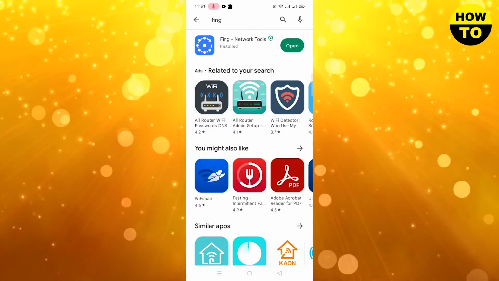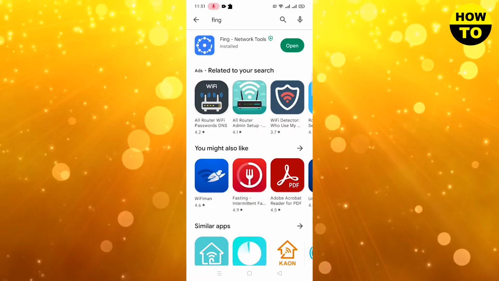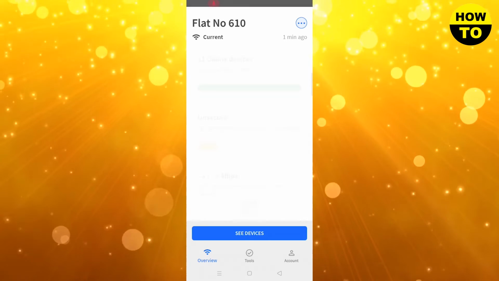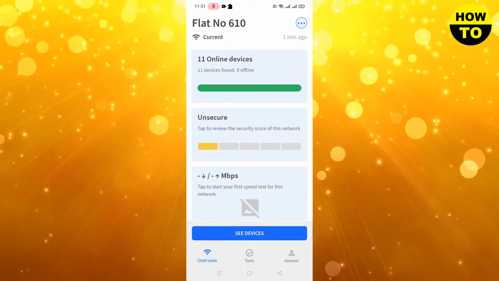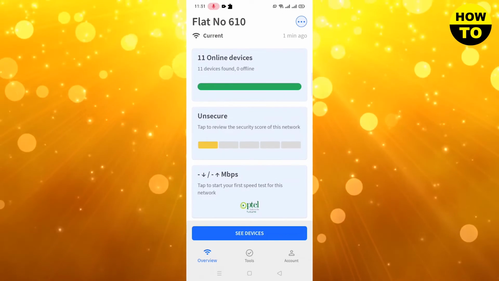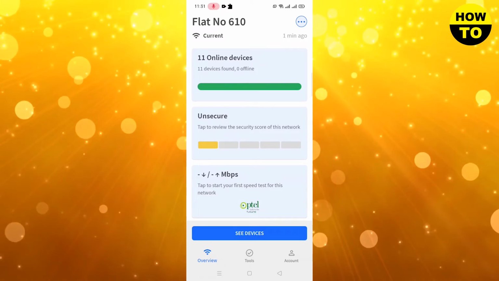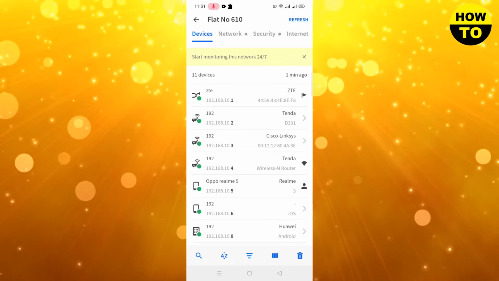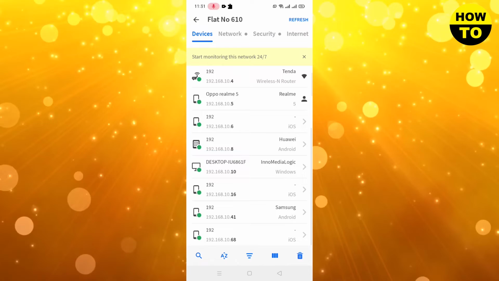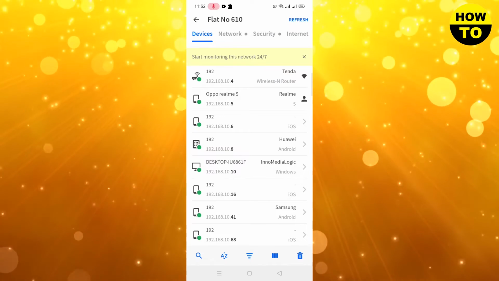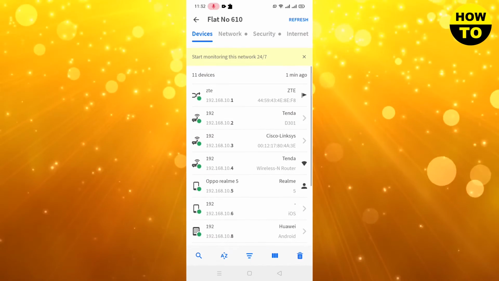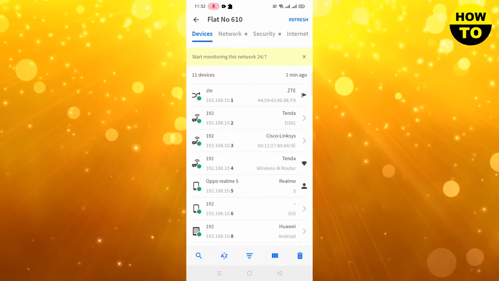So simply open this application, and when you open it, you will find that 11 online devices are still connected to my Wi-Fi. So simply click here, and when you click here you will find the list of all devices which are connected to my Wi-Fi.